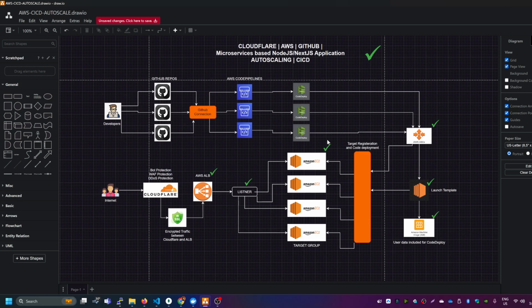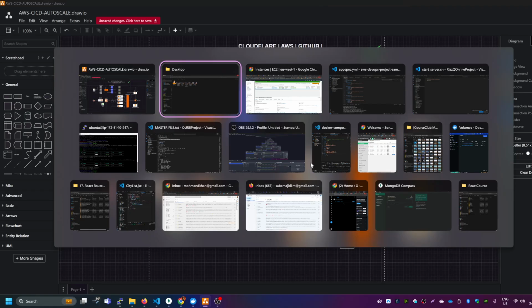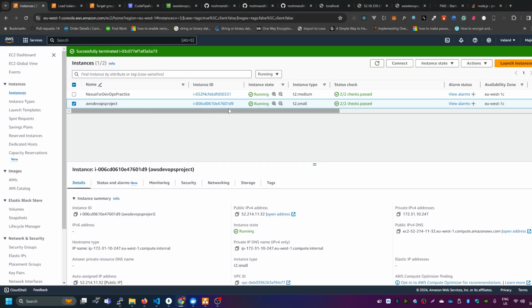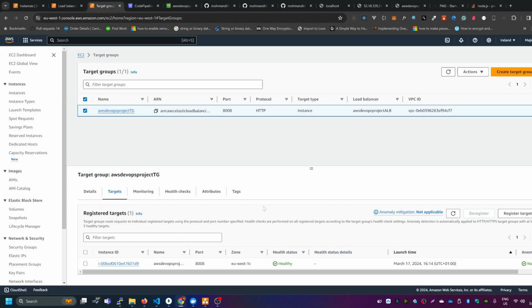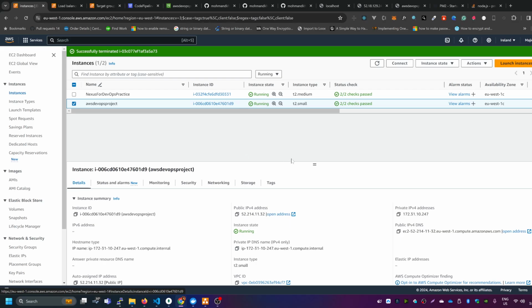If you already have an EC2 instance like I have right now, I have an instance that is running, and this is deployed through the auto scaling group, and this is already registered in the target group here. You can see it is healthy, and you can verify it by the ID 1D9, and it's already 1D9 here. That means that our instance is running.